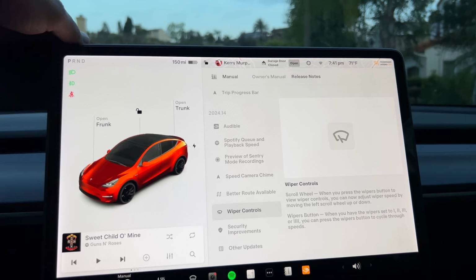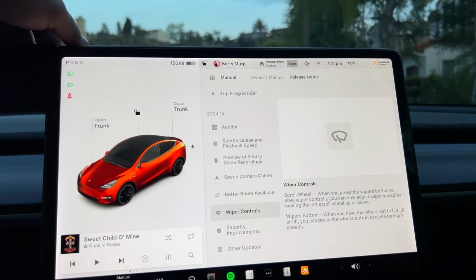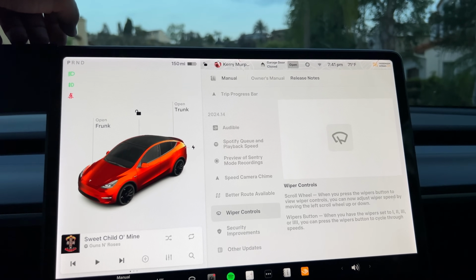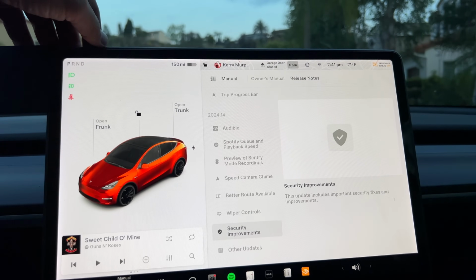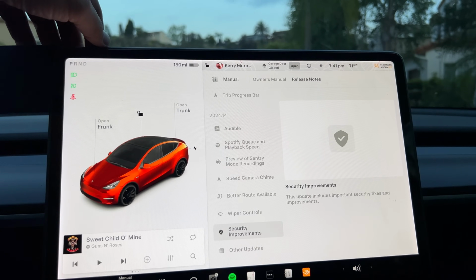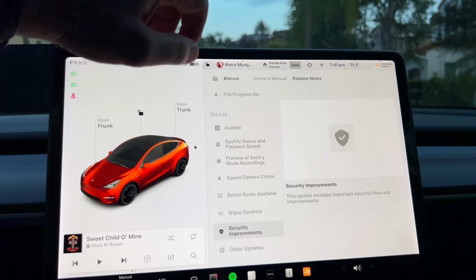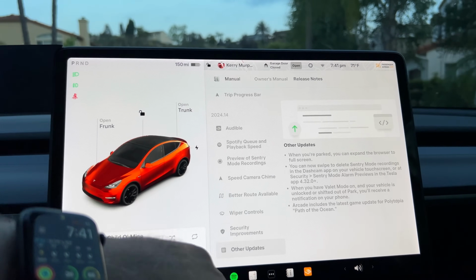Wiper controls. Scroll wheel when you press. Oh, we've already had this, I think. Although this is probably more updated. That's good. Security improvements. Not sure what that is, but they're not going to tell us either, probably because they don't want someone to go around them.